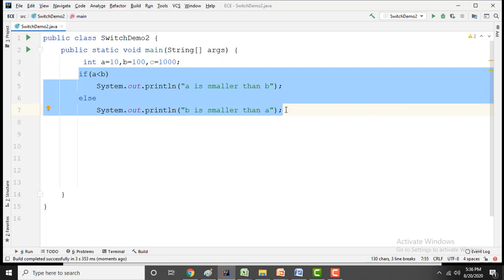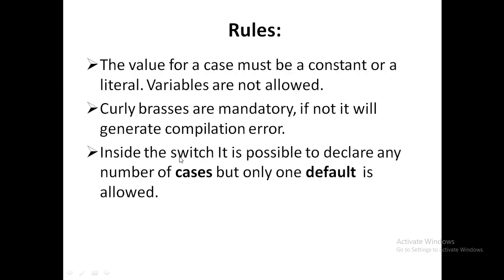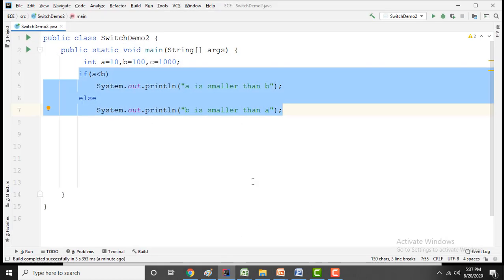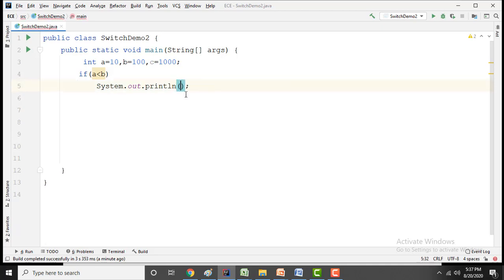Next, inside switch it is possible to declare any number of cases, but only one default is allowed. You can take any number of cases, but only one default is allowed, and you can write that default anywhere. Suppose I have a statement, so I will take the earlier statement.